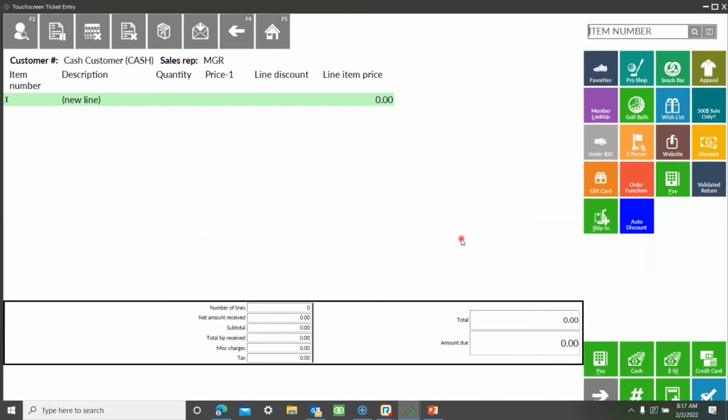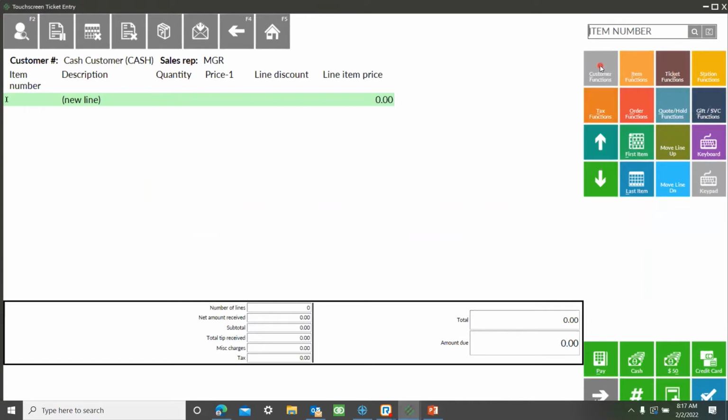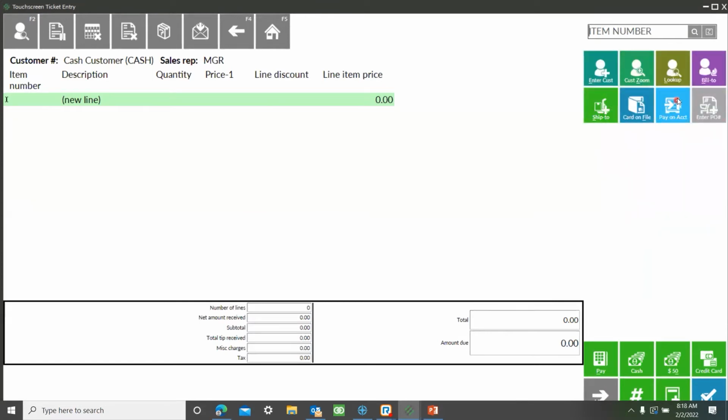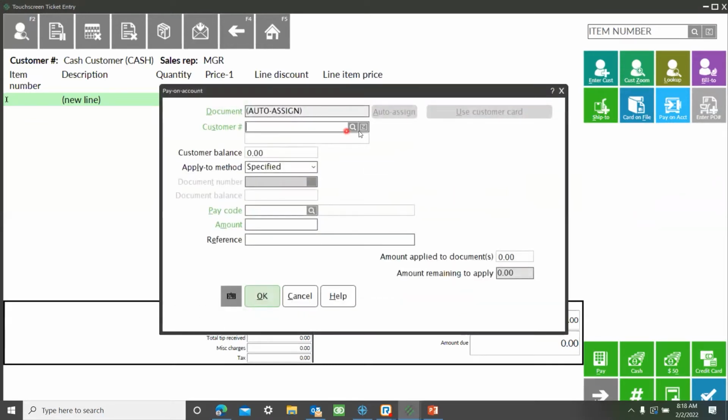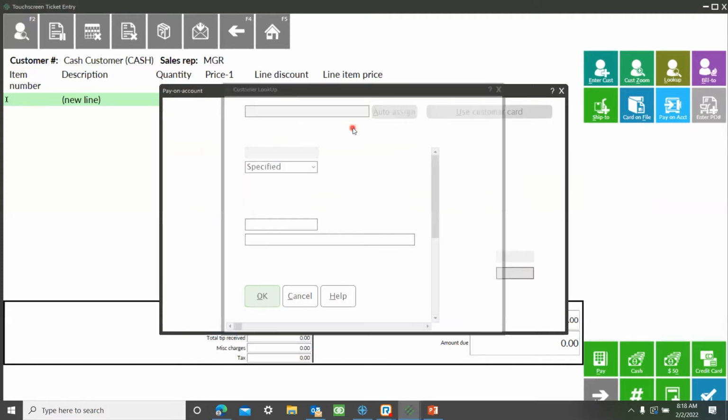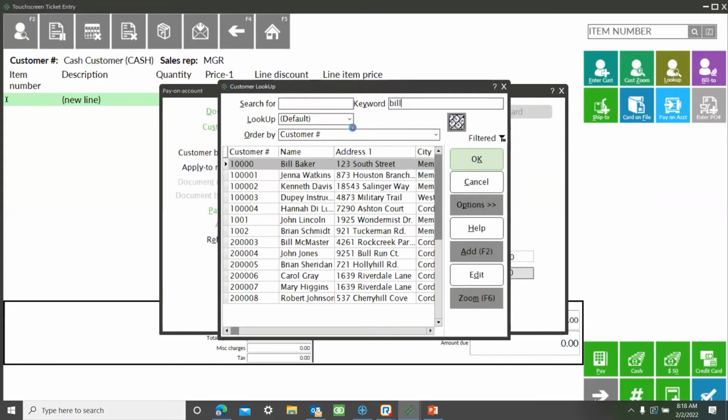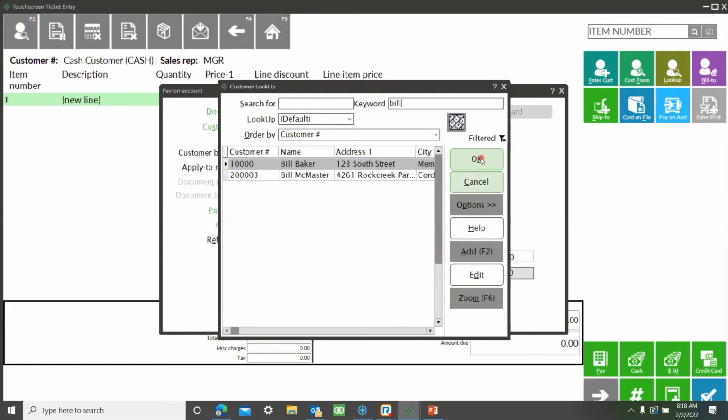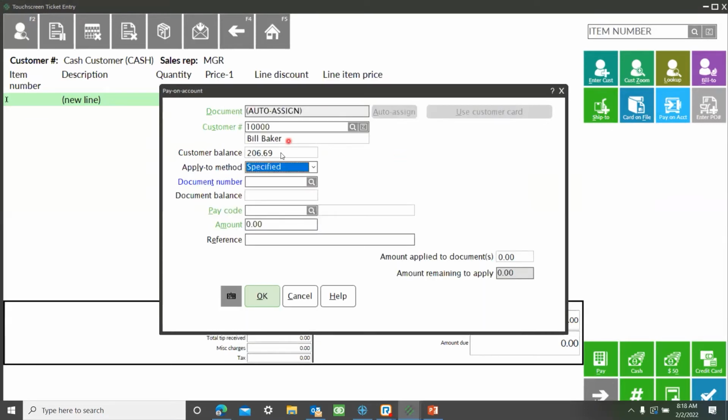So next I want to talk about taking a payment on account through point of sale. Remember, the advantage is you can accept any tender type. So I'm going to go to my More button, and I'm going to come here to Customer Functions, and I'm going to select Pay on Account. I'm going to select the customer that's making a payment. So I'll just go into the lookup here and I'll keyword search for Bill Baker. There he is. Right. And it automatically shows me the current balance.